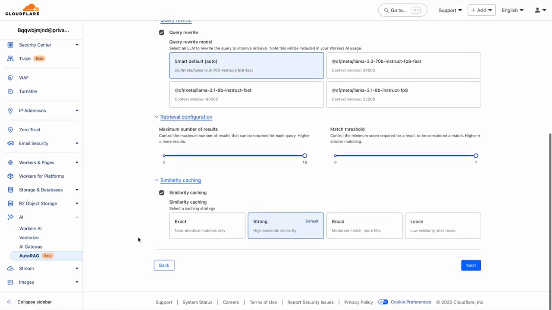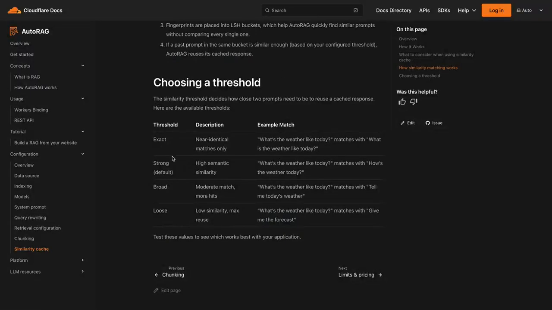And then similarity caching is allowing you to save money by using Cloudflare's cache. What will happen is when a query comes in, you can avoid using things like the LLM generation, and I assume even retrieving from the likes of Vectorize, by having Cloudflare check the cache first, and you can disable this if you want. And there are some different settings, which you can see here.